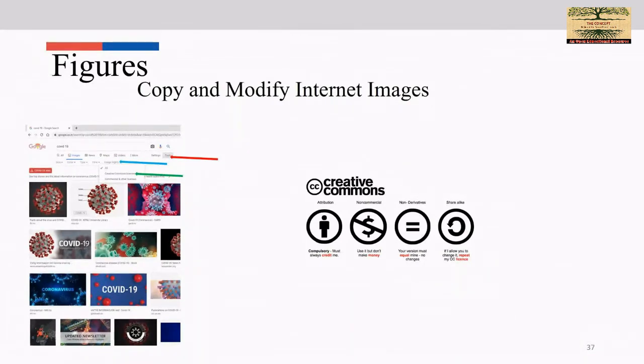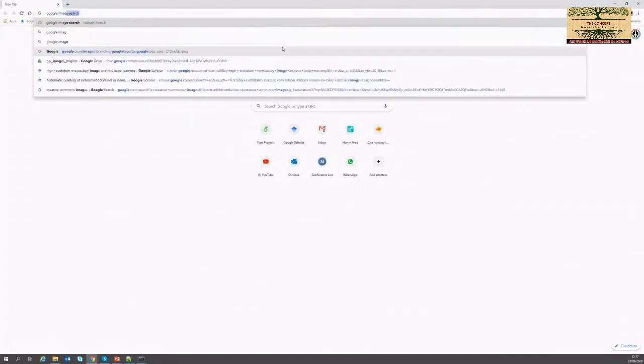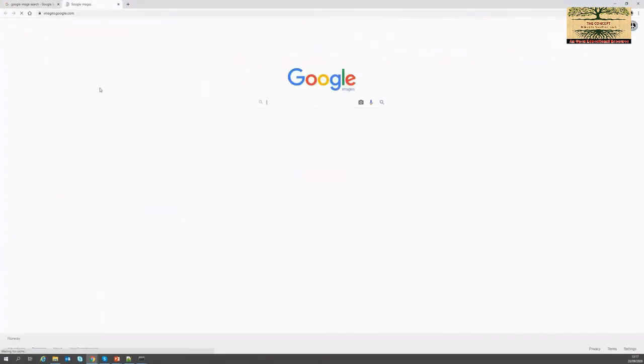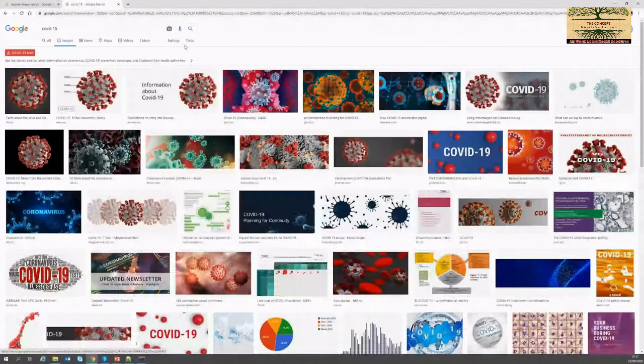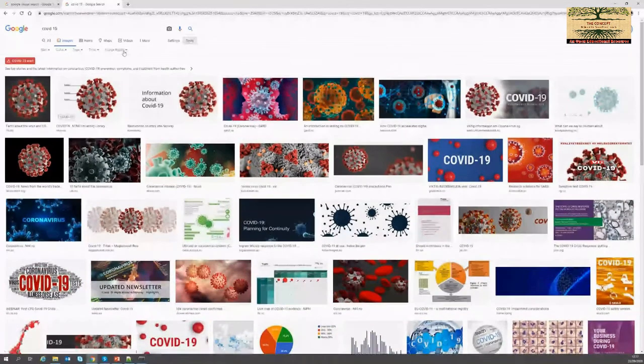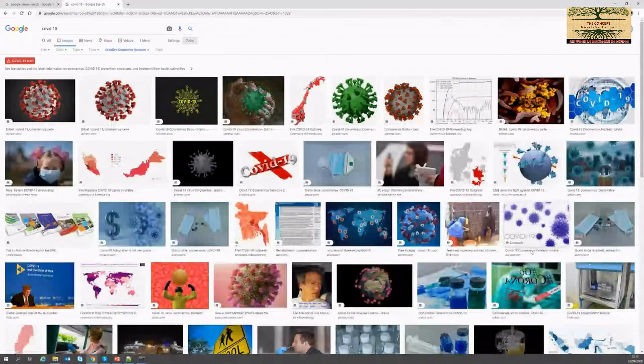So what is a Creative Commons license? This is a free and open license under which you can easily use those images in your article. In Google image search, if you go to Google image search and search for, say, COVID, here you can see that we have a Tools option, and in Tools we have Usage rights, and you can see Creative Commons licenses. If you select Creative Commons licenses, whatever figure you find, you can use it in your article without acknowledging.